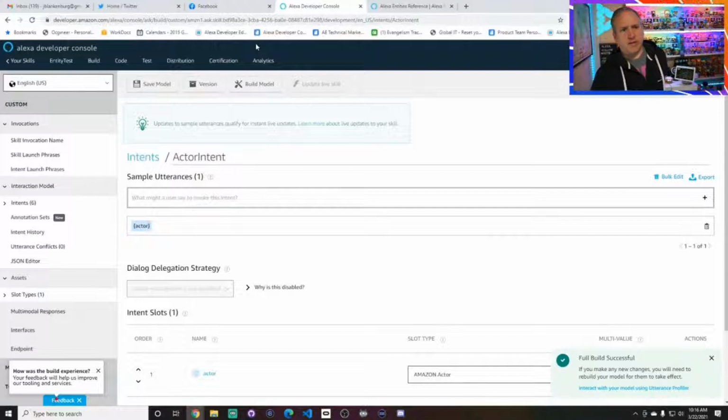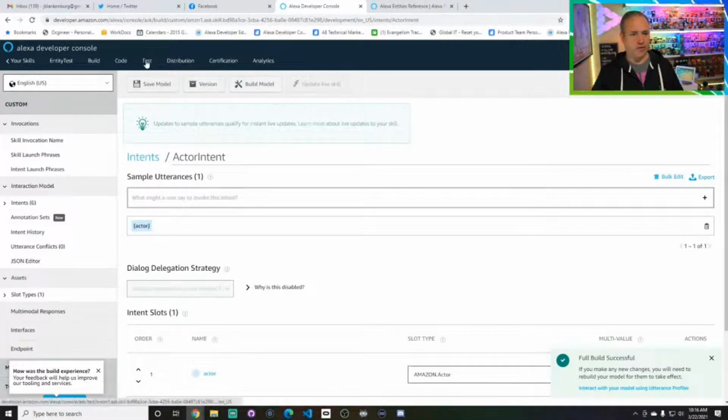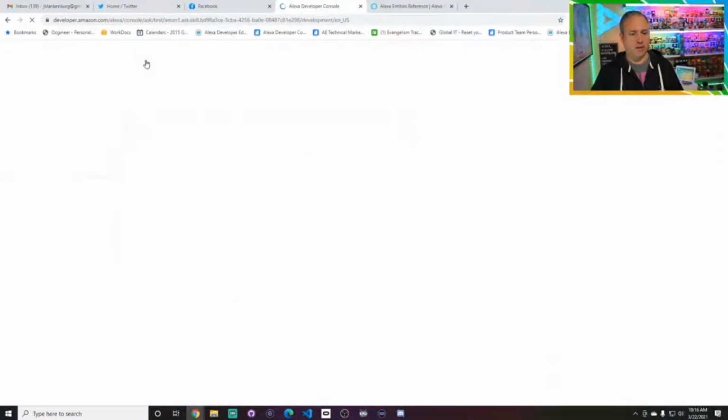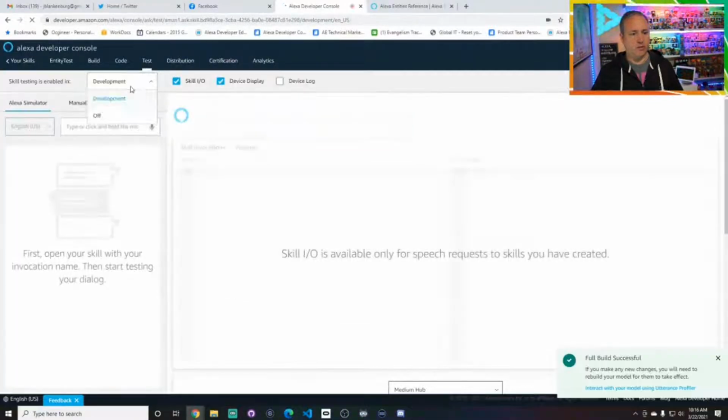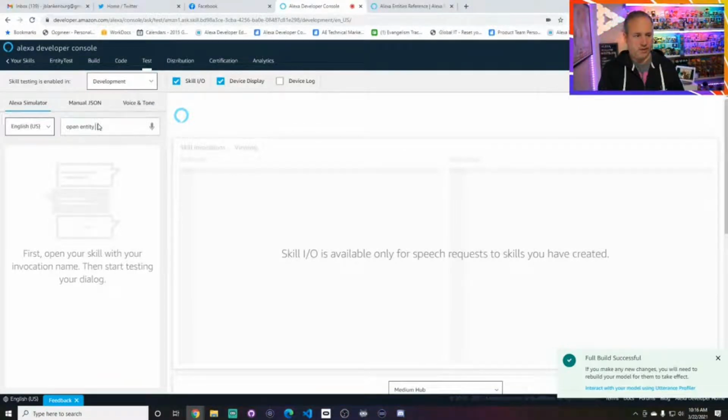Yeah, TradeLast, this is something I'm playing with a little bit. I don't know that it's going to work the way I think it will, but I'm going to try. Okay, so I have all of this built. So let's go to our test tab, and we can do open entity test.